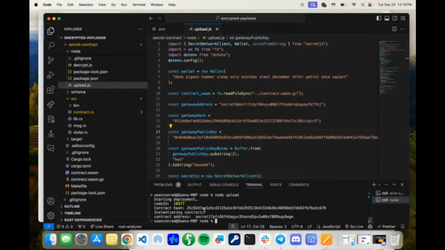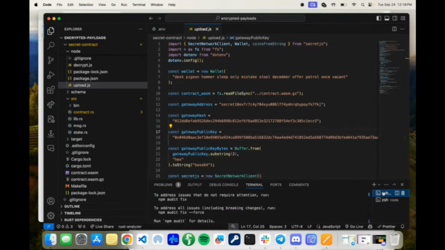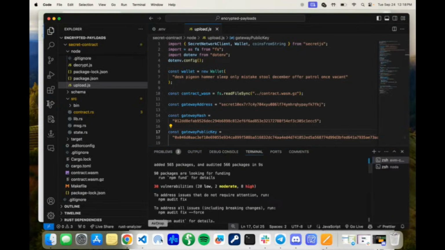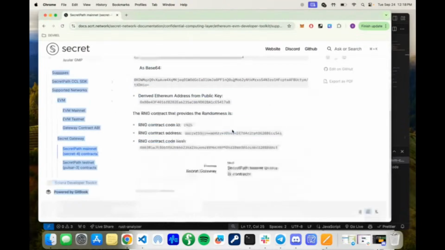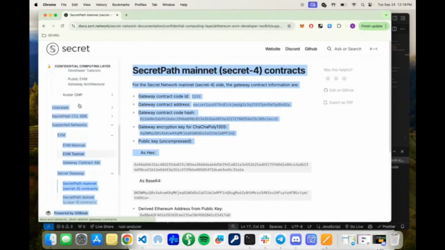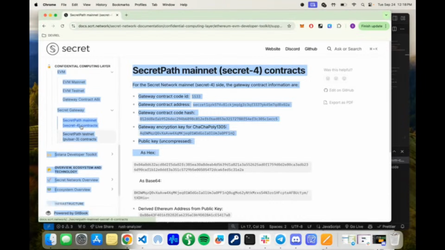So it returned a code ID, a contract hash, and a contract address. We'll come back to this in a minute. This is actually the contract that we're going to use to pass information from EVM to secret. So let's go back to the EVM contract now, just to make sure we're following along correctly with the docs. So I'm going to go back to this tutorial.